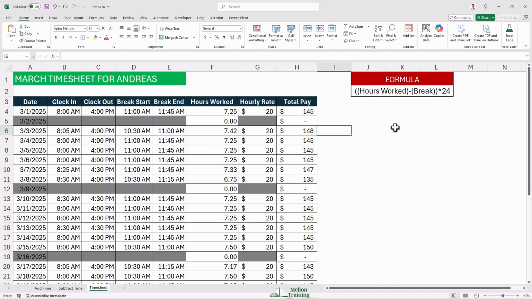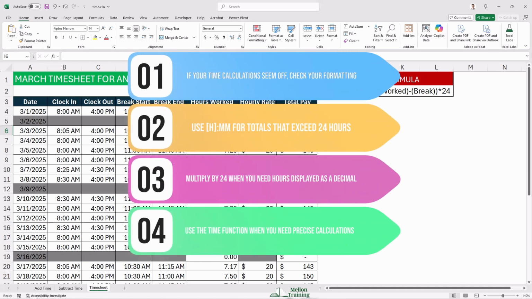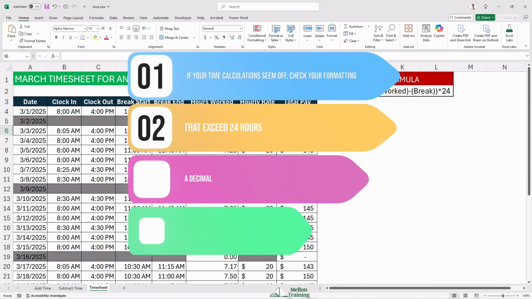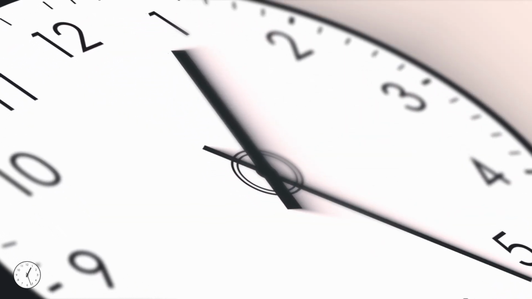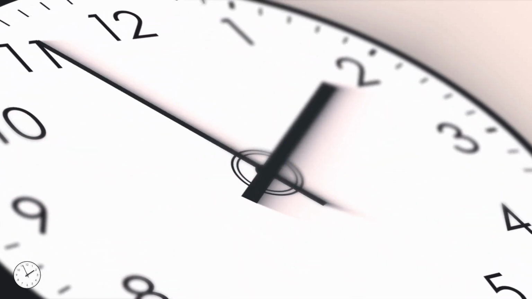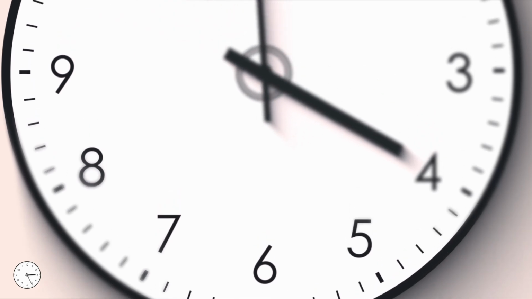Excel is incredibly powerful when it comes to handling time calculations. Just remember these key takeaways. If your time calculations seem off, check your formatting. Use bracket H bracket colon M for totals that exceed 24 hours. Multiply by 24 when you need hours displayed as a decimal. Use the time function when you need precise calculations. And that's it. Now you know how to add and subtract time in Excel, format it correctly, and even use the time function to make your work easier.